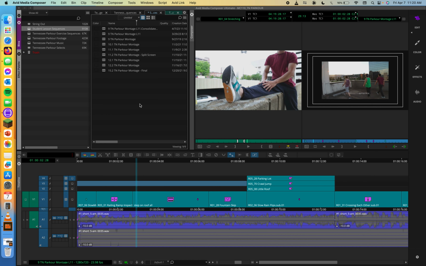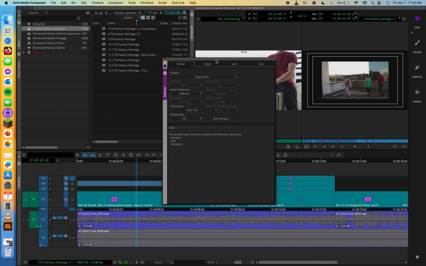Setting tab. So we'll come over here, we'll go File, and then Settings. If we go to Format, we can see we have our format here, or you can look at the bottom left of your screen. We can see we do have a 1280 by 720 at 23.98.